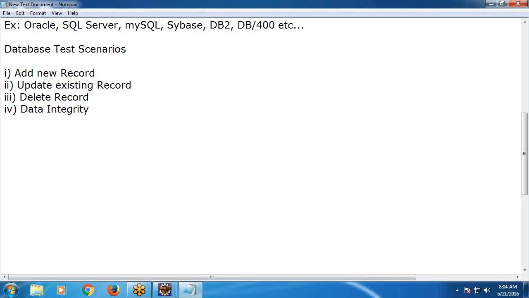Getting this point? Yes, sir. Completely storing and correctly storing: completeness and correctness. And any other, Supriya, contribute database test scenarios? That's all I have, sir.